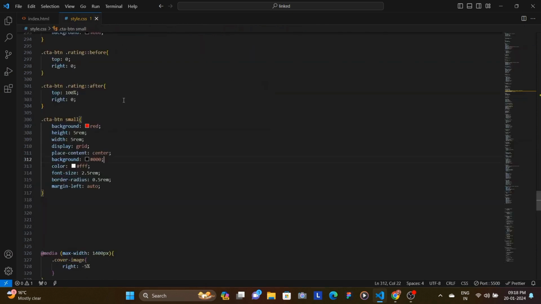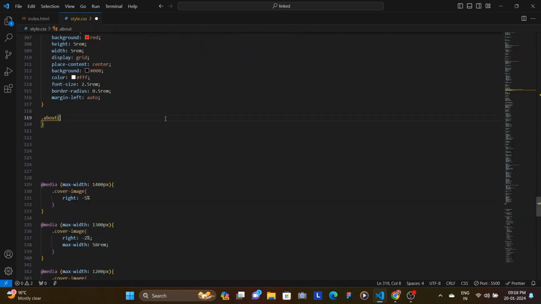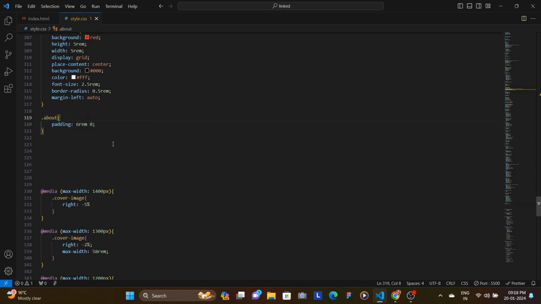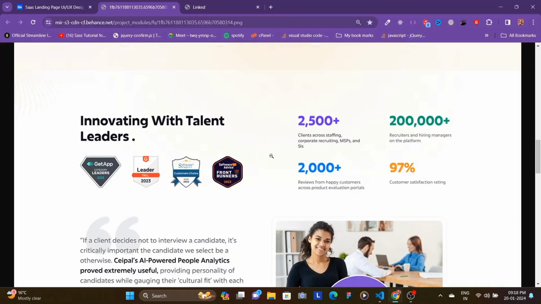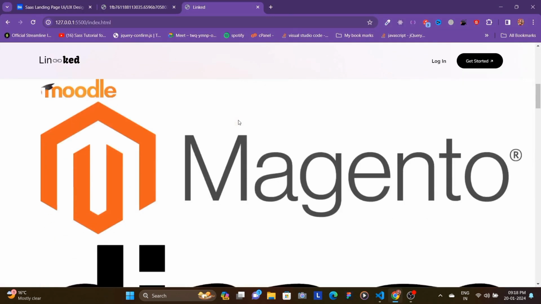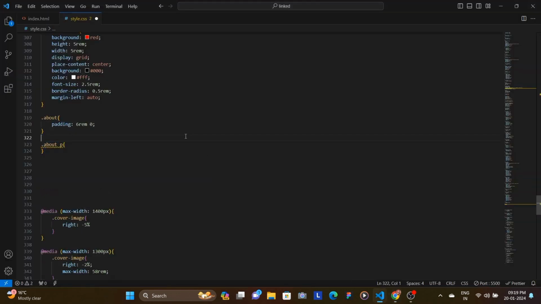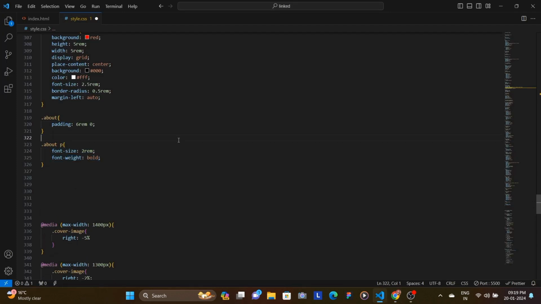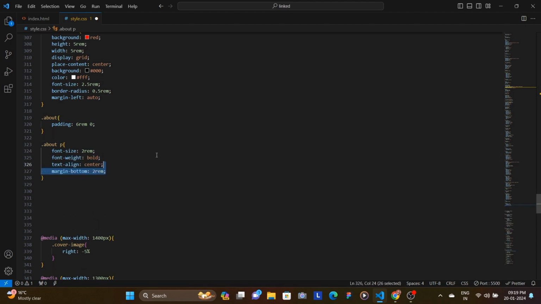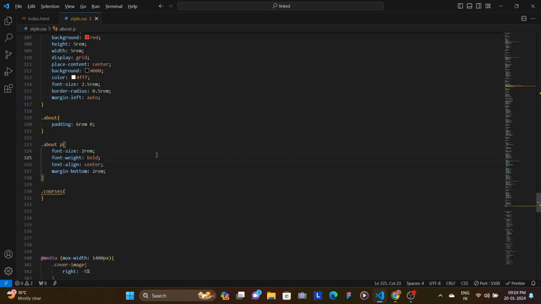Let's move to the CSS. In the CSS, first let's target the about section, and I want to give some padding. So I'll give padding of 6rem from top and bottom, and left and right 0. So here it is. And then the paragraph font size, and I also want to increase the font weight, and the text needs to be at the center with margin bottom.